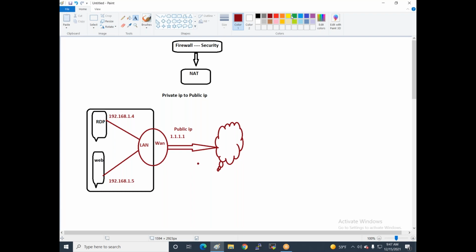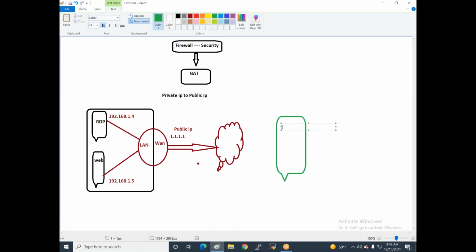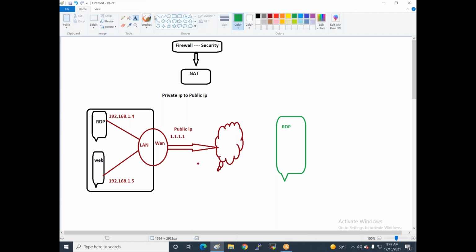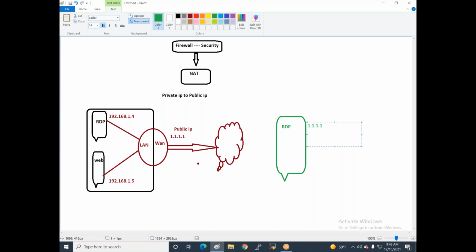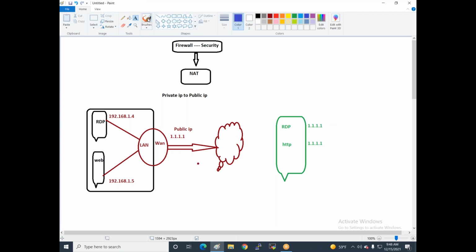Now I'm mapping, if any RDP request comes from the user, when you send a request for RDP, this request comes to the firewall, because you can access the RDP console through 1.1.1.1. Also, you can send the web server request to 1.1.1.1. In that case, if you send an RDP connection, the RDP request comes to the firewall, and the firewall forwards this request to this server. Or if your request is for HTTP, the firewall distributes this request to this server.